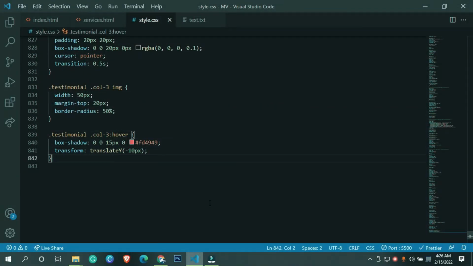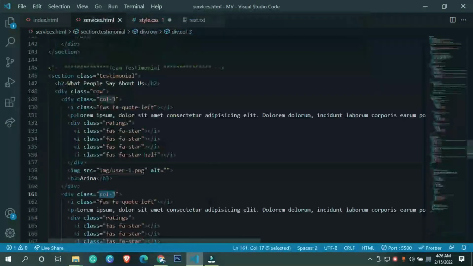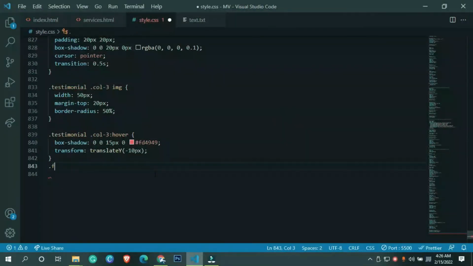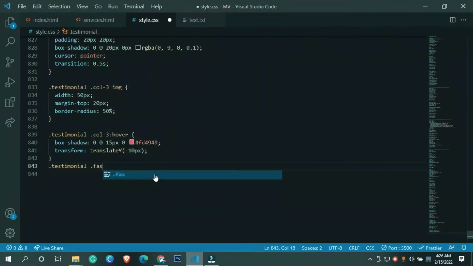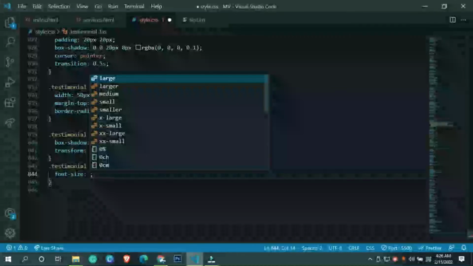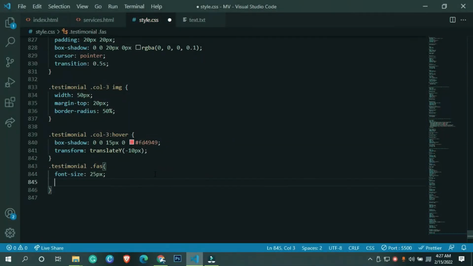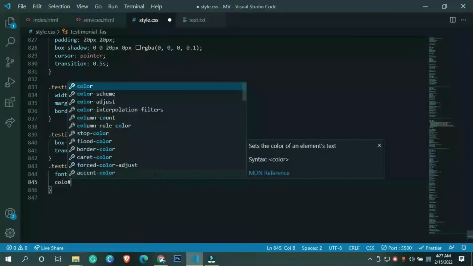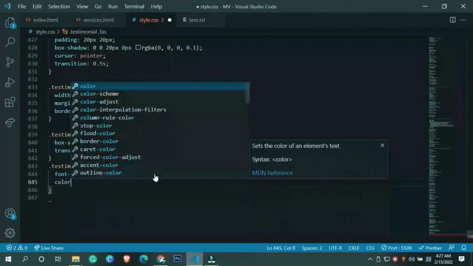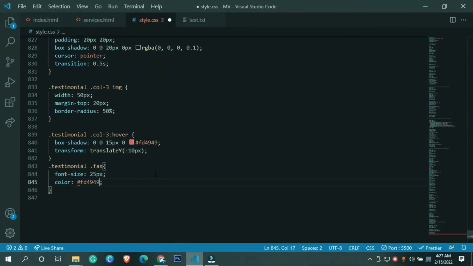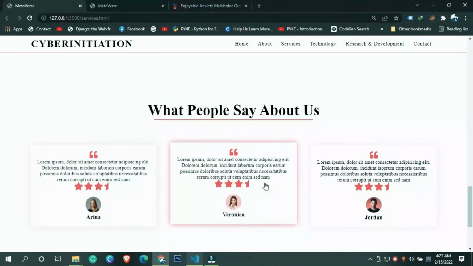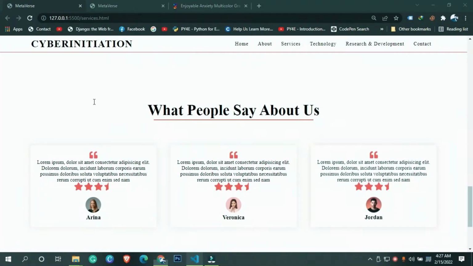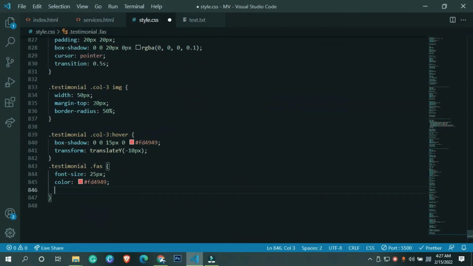Okay, so let's say testimonial, let's say dot testimonial fas, and change the font size. Font size is going to be around 25 pixel, and after that color is going to be this pinkish. Okay, so this is the color that we are getting, and now everything is fixed, and I think it is looking beautiful.